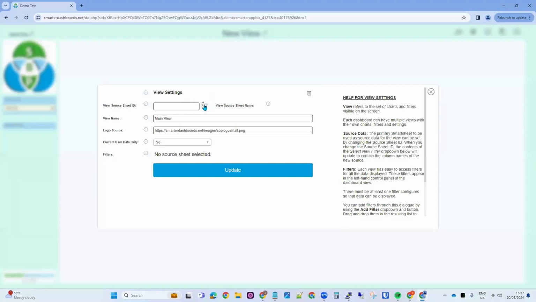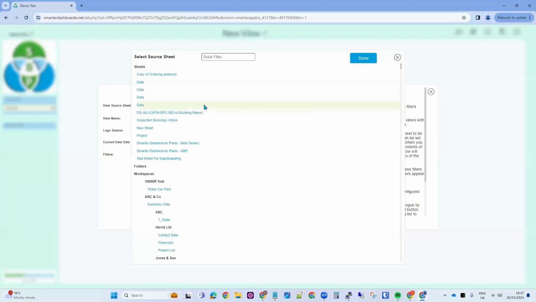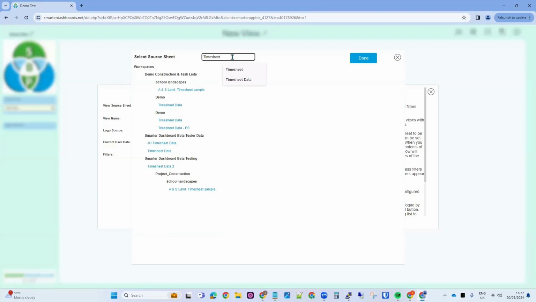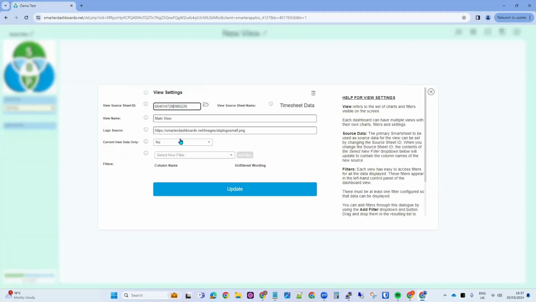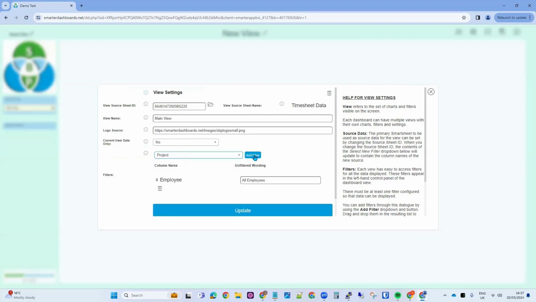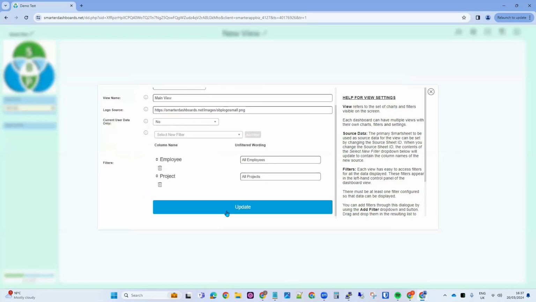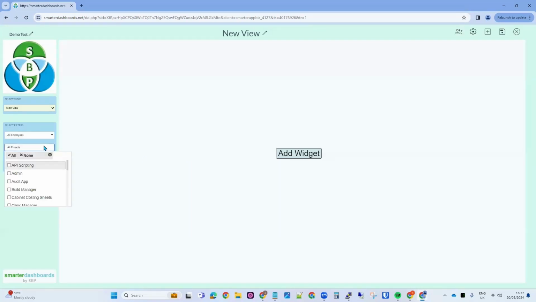As David showed, if I open that up, because I'm logged into Smartsheet, it knows it's got my Smartsheet assets there. If I filter to find the timesheet data, let's find that there. You've seen this before, David showed you this. Let me very briefly set up a couple of filters here: employee and project and update. And there you go, they appear there on the left-hand side.